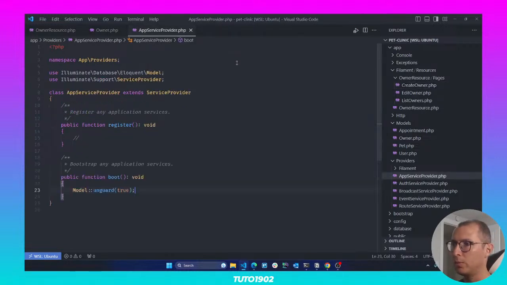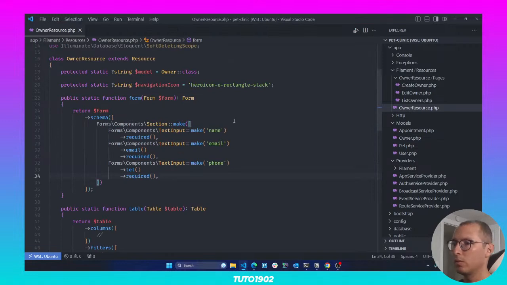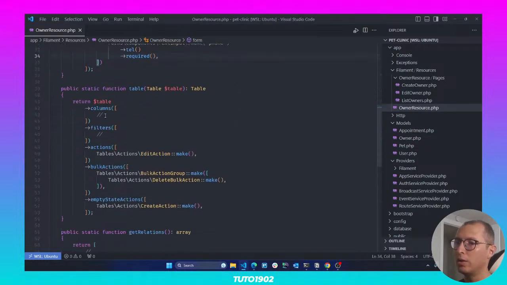Let me clear out some tabs, and now we can work on the table schema. And just like forms, all we need to do is define what columns define our table.